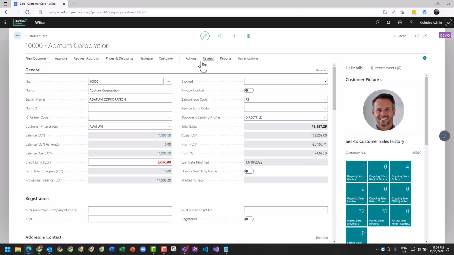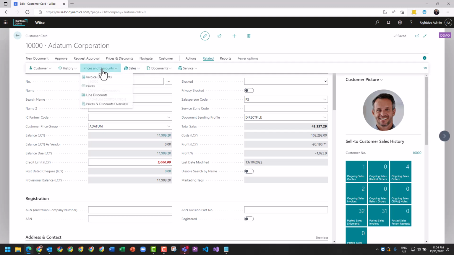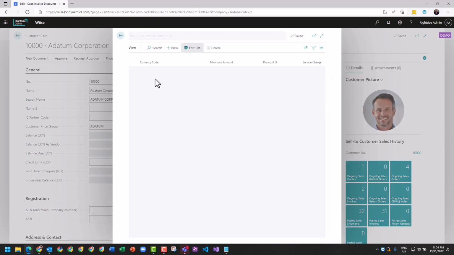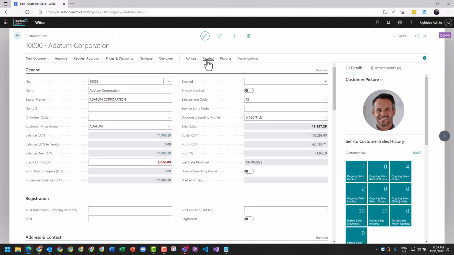And then lastly, what you've got available here is the ability to add a discount depending on the currency that the customer's trading in. So here I have, if the customer spends $100,000 in Australian dollars, we will give them a 3% discount. Let's pull this all together.